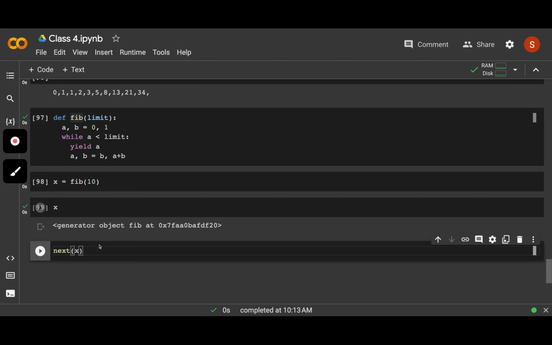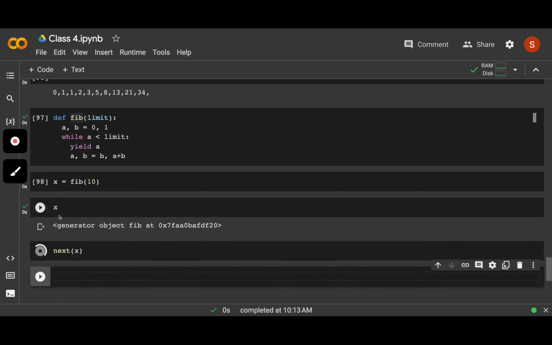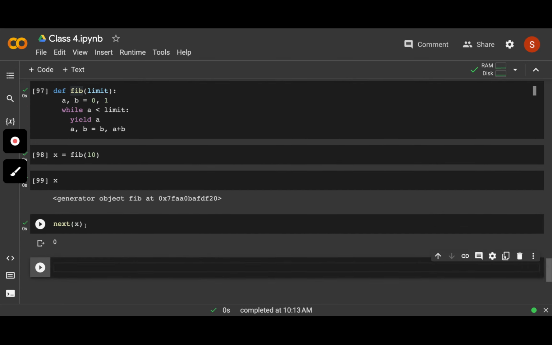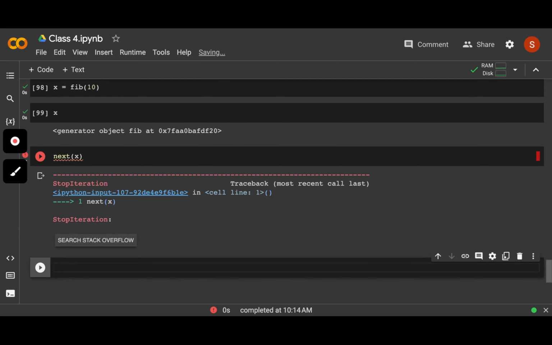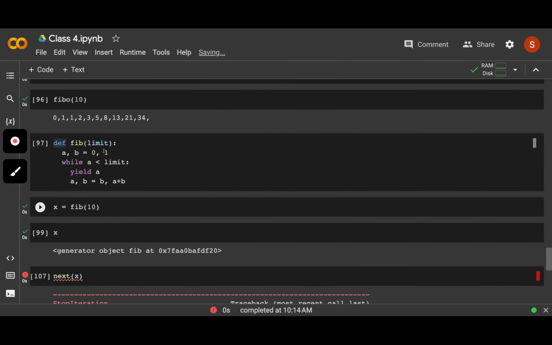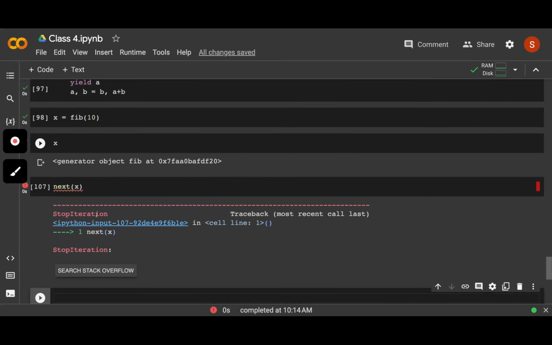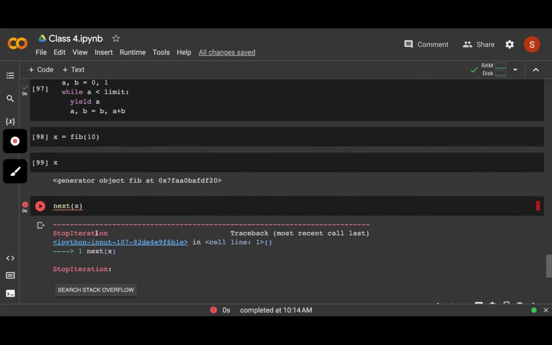Now let's first see, then you will understand. Let's see next x. So you see 0. Again if I run next x, you see 1. Again 1. Now 2, then 3, 2 plus 3, 5, 5 plus 3, 8, 8 plus 5, 13. But now it has stopped because of the limit that was given. You have got the stop iteration because of whatever the limit was.